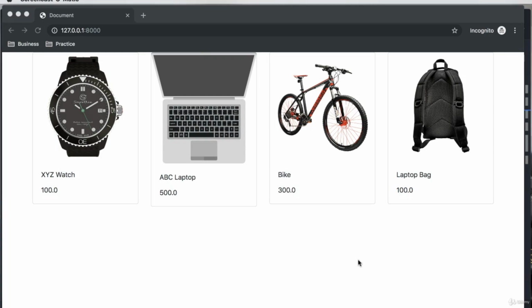So now let's go ahead and try to add some styling to our particular web page. As you can see, I've added a new product in here, which is a laptop bag, and I've also fixed the image for this particular bike right here. So our layout now looks pretty much consistent, but still, if you actually have a look at the layout, we still have a few more changes to do.